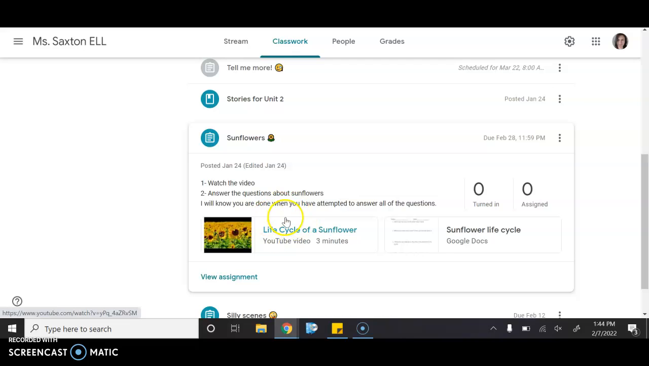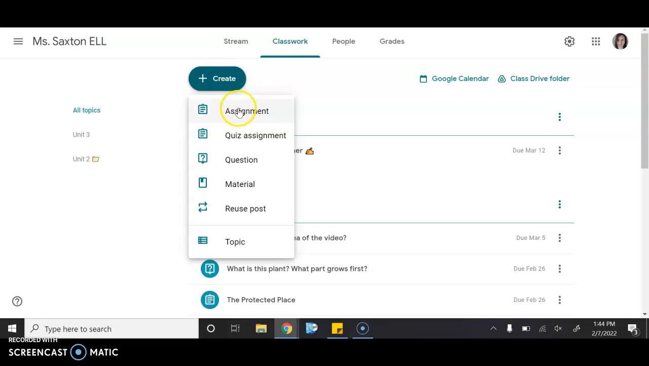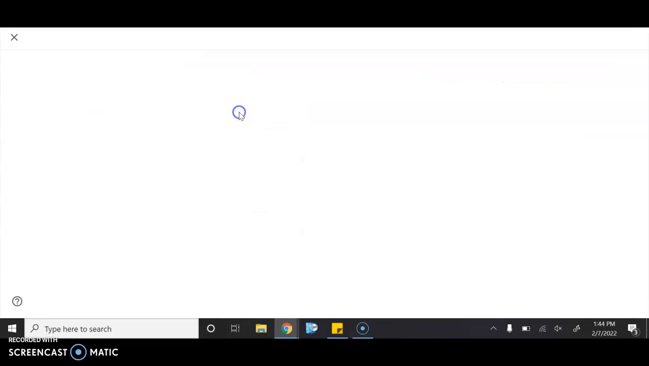You can see that there's a YouTube video and also a Google Doc to go along with it. To get started with that, you will go up to your classwork tab at the top. Make sure you click on Create, and then you can pick an assignment or material if you'd rather have it as material for your students.